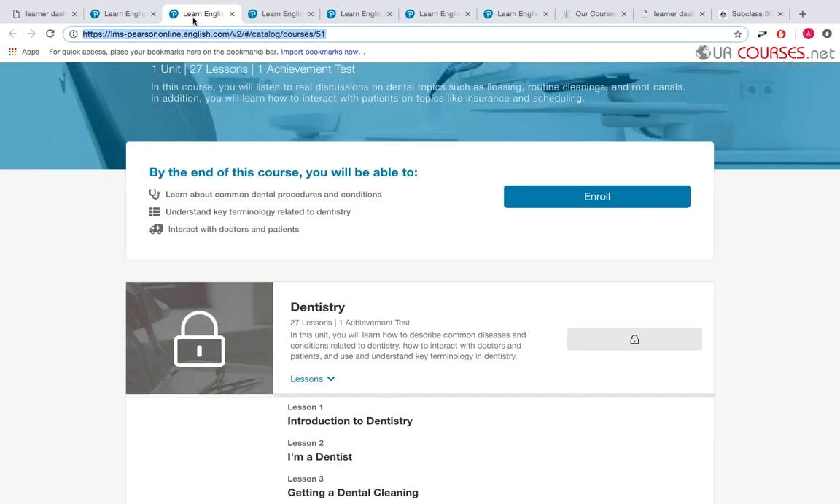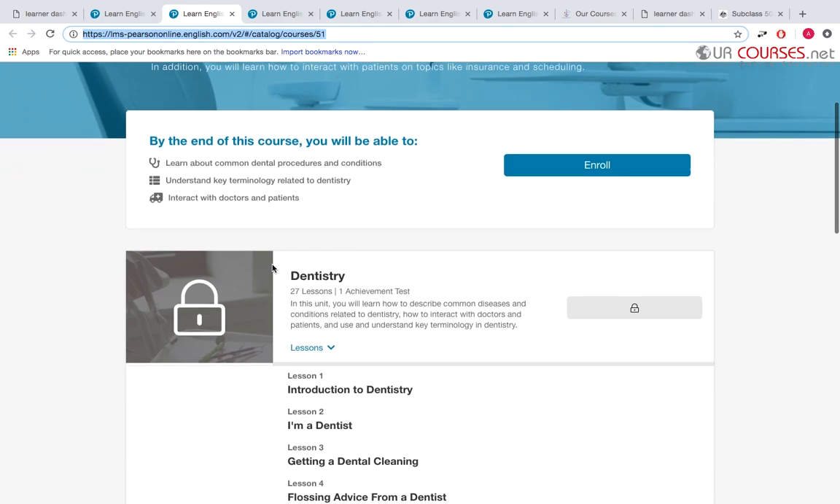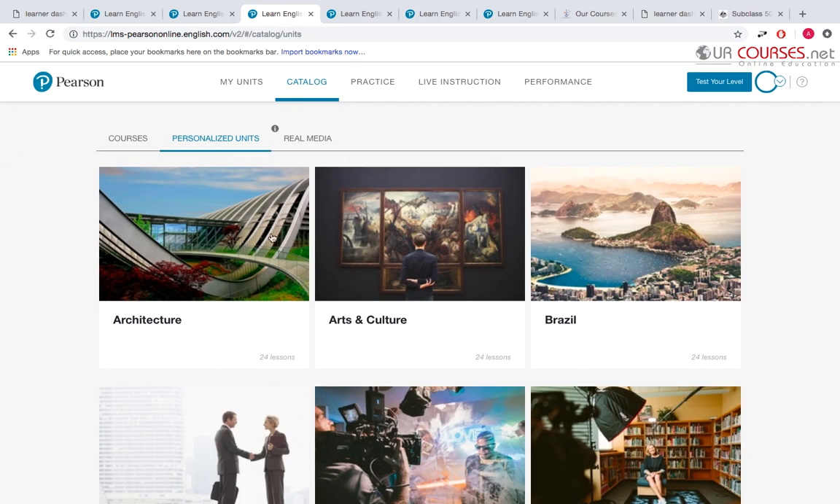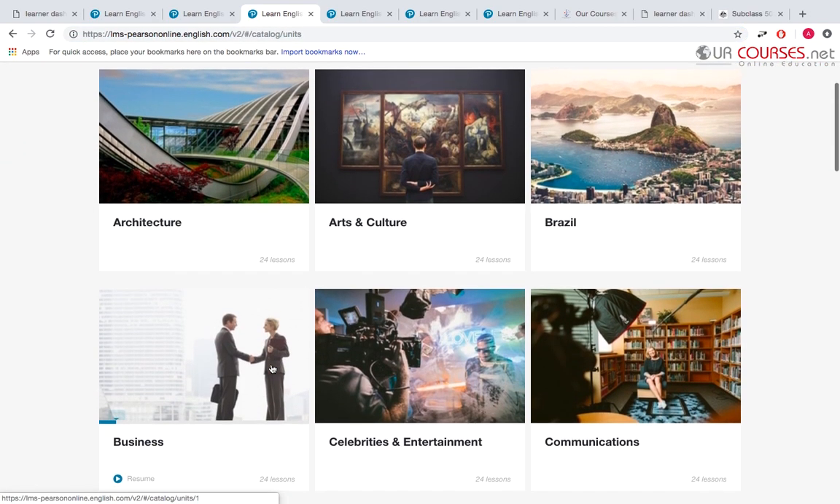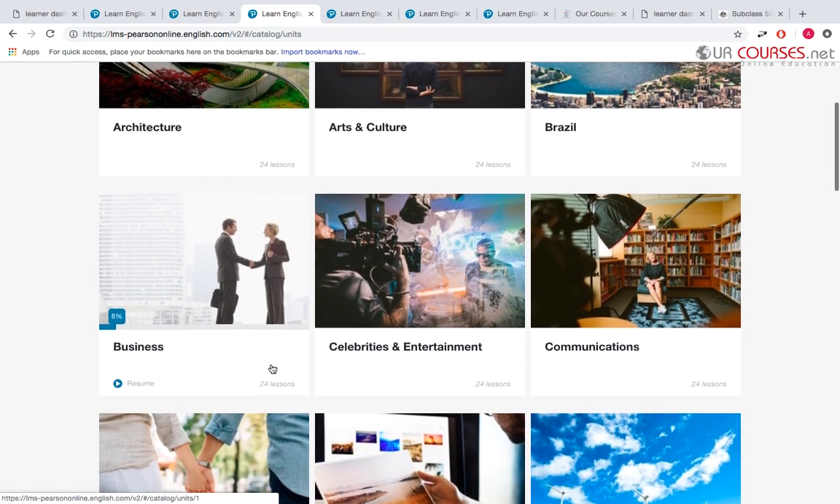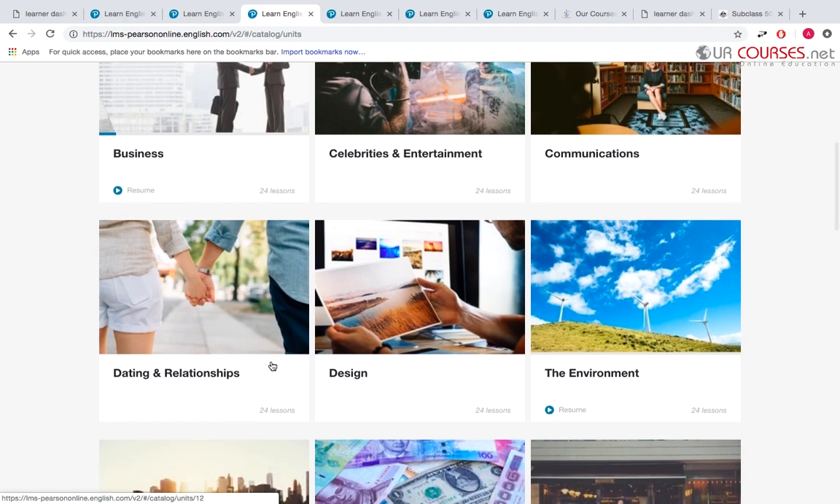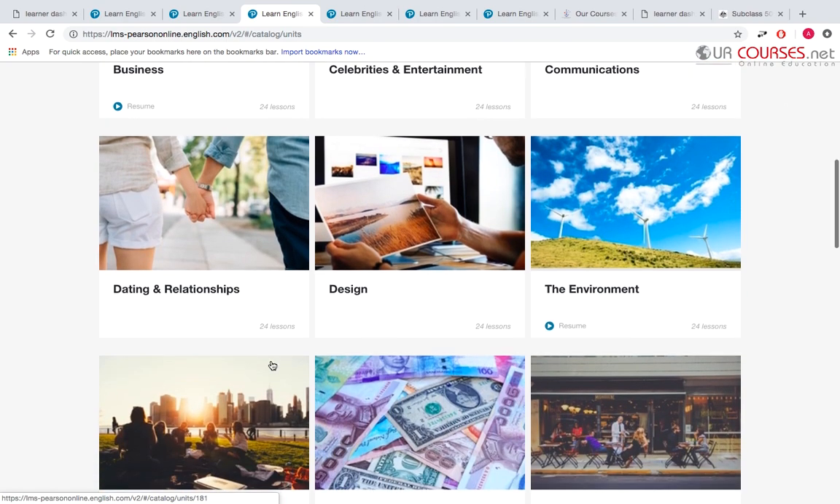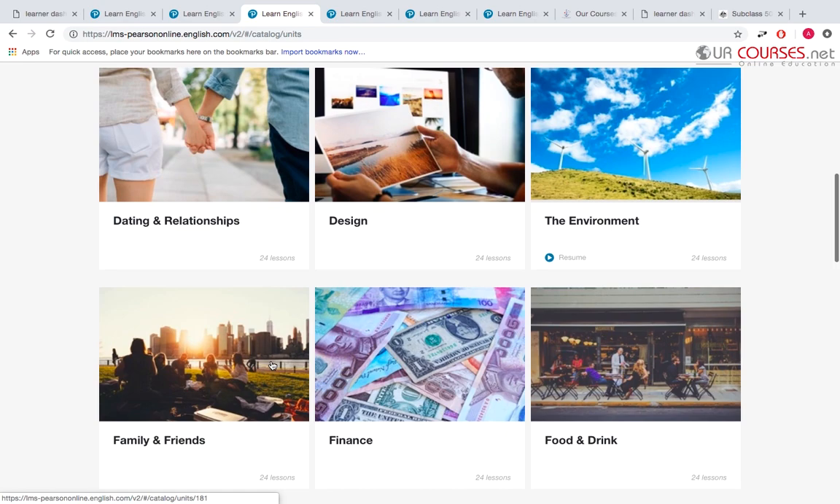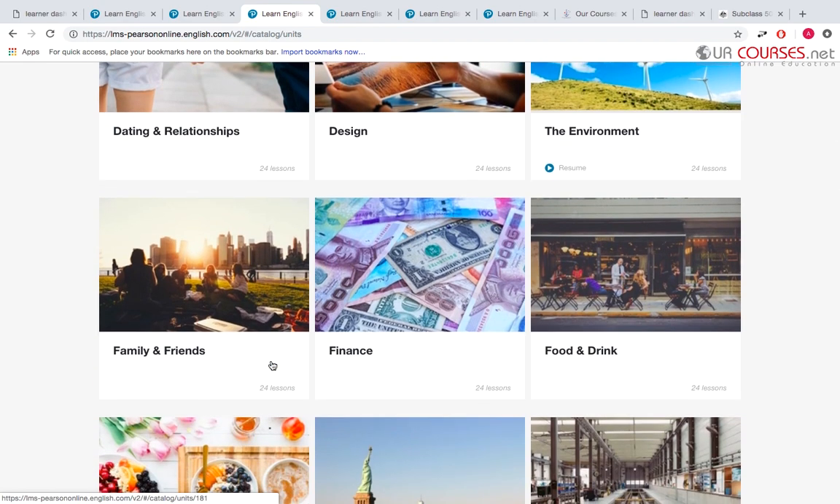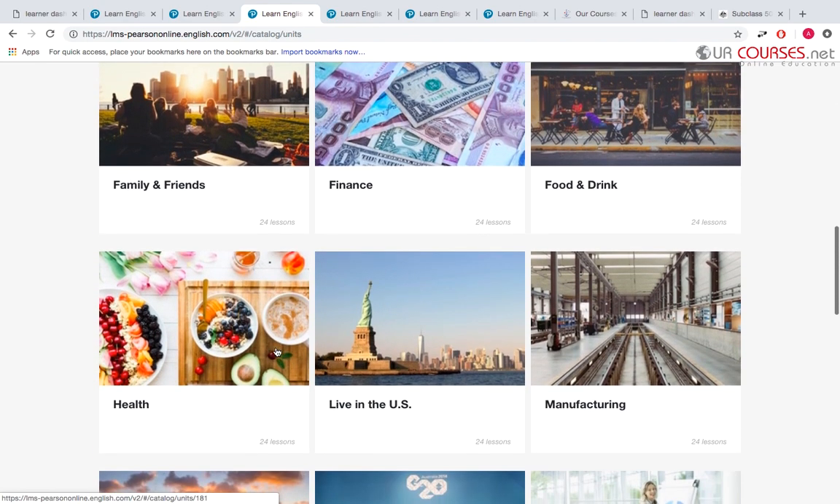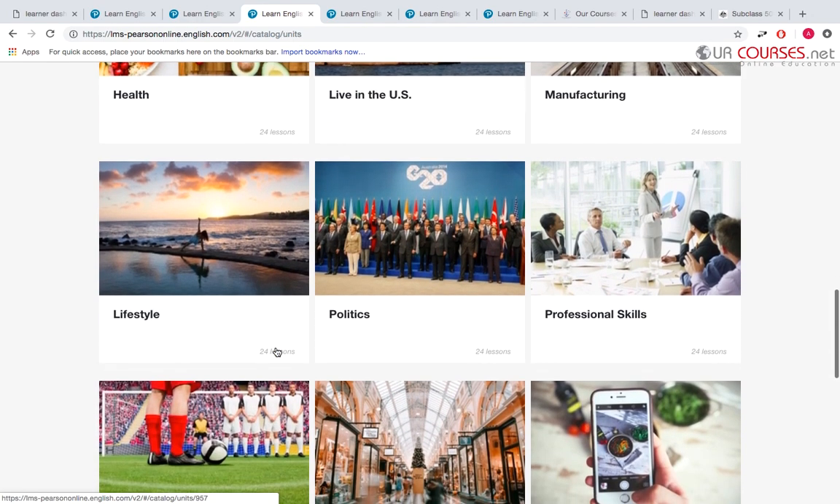Moving on to the Personalized Units section. Here, you can access units in the fields that interest and engage your passions. This is the perfect way to improve your English as well as your cultural immersion. This area includes units of dating and relationships, health and food, and even teen English, and many, many more.